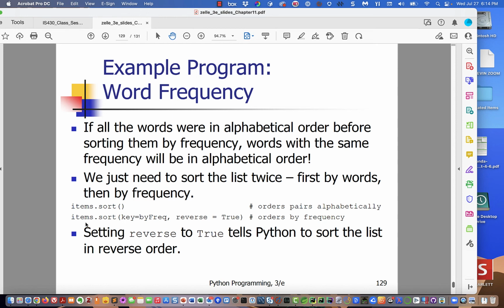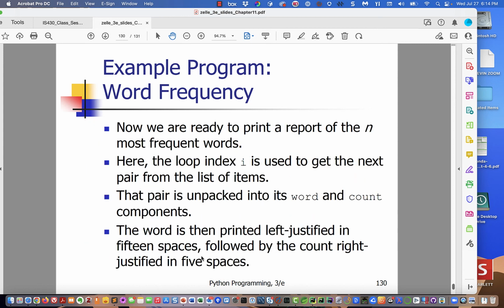And then we sort them again, key by freq. And now we're going to say reverse equal true. And what reverse equal true means is descending order. So we're going to sort them in descending order of frequency. And if we have ties, then it's going to leave the ties in the same order that they came in, which is alphabetical order. It's a pretty sweet thing. So now we're ready to print a report of the n most frequent words.